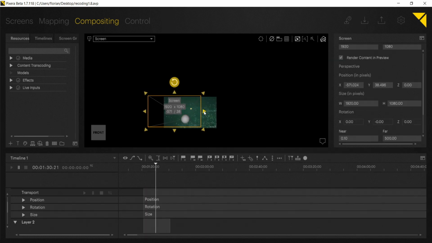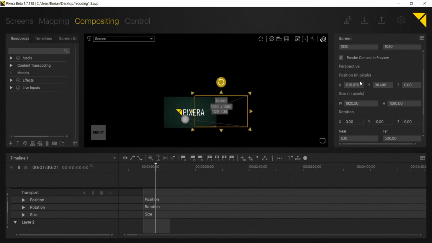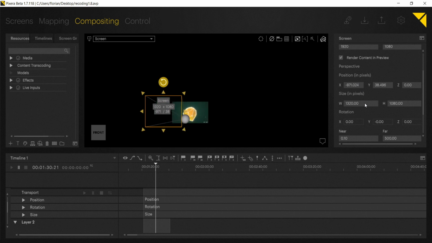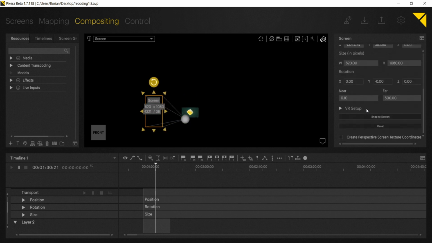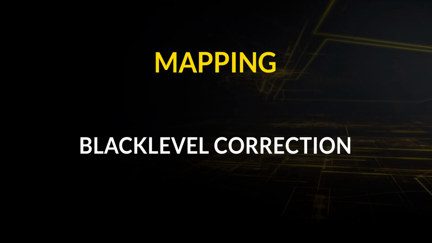Of course, you also can edit the parameters of this perspective in the inspector. So just select the perspective, and on the right hand side in the inspector you can find the settings. So you can find, for example, the position. You also can change the size. And down here you also can find the buttons to snap it to the screen or to reset it completely to its original position.